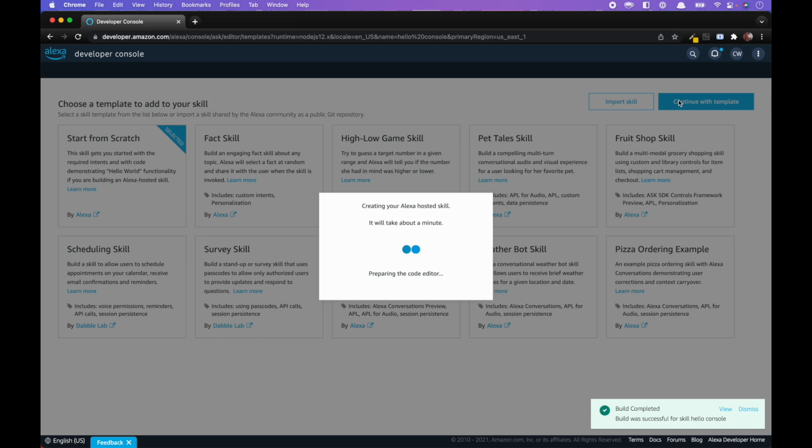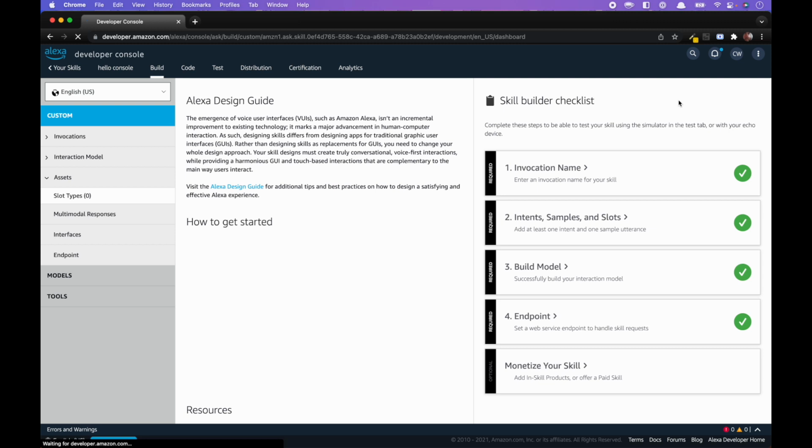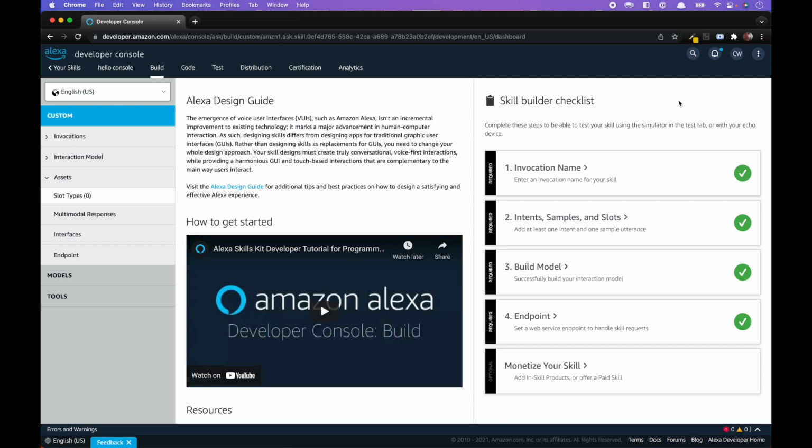It says build complete down at the bottom. What that little build complete box means is that the interaction model has finished building. So that's good. We're getting close. It should be almost there. And here we are. So this is the developer console, and this is what it looks like when you're working on a skill. Now I'm not going to walk you through everything in here, but I'm going to focus on a few basic things you're going to need to get started.